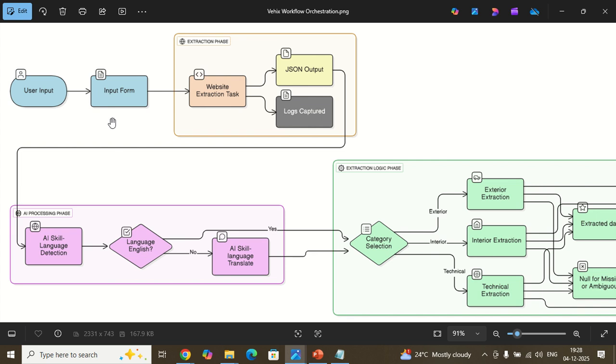Once the user has selected and hit submit, the task bot will run, which does the website extraction. Here I have used Python. In the Python, I use the Playwright library and Chromium. Whatever URL the user has entered, this Python task will launch that URL in Chromium, do all the extraction, and keep the output in JSON format. Along with the output, we will capture the log as well.